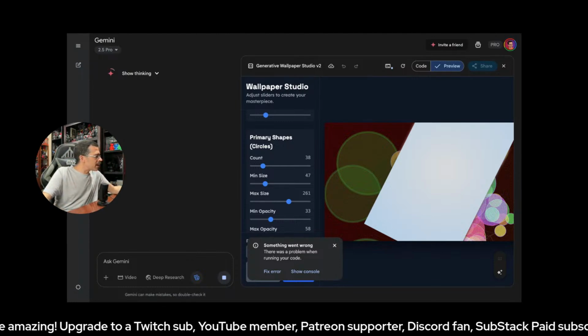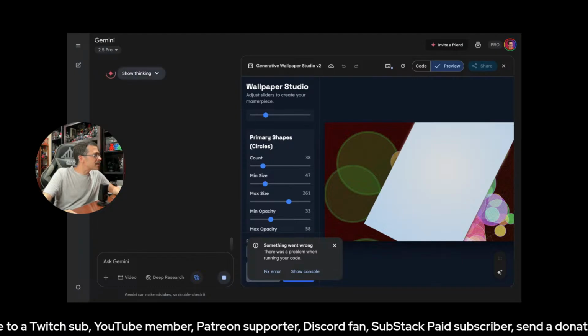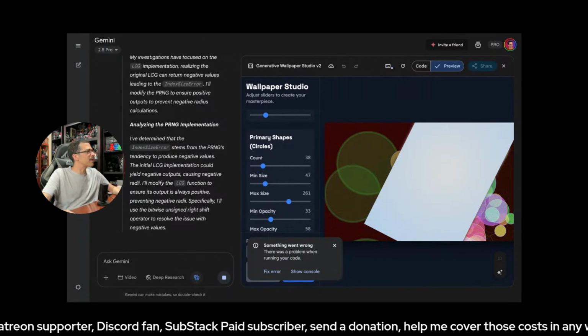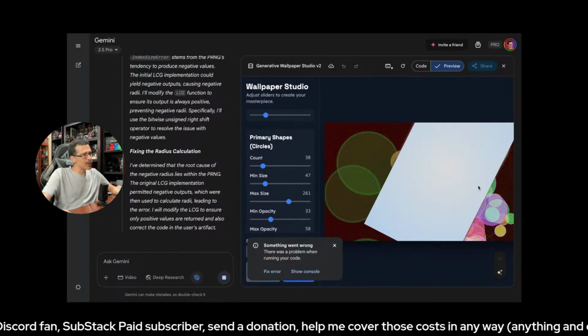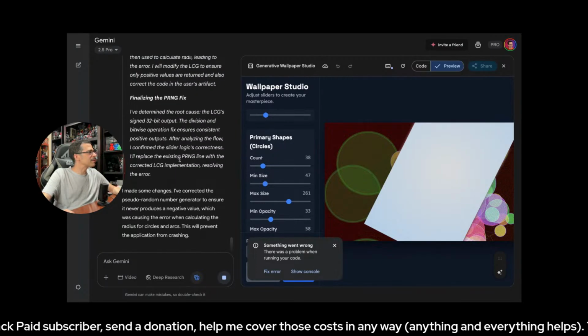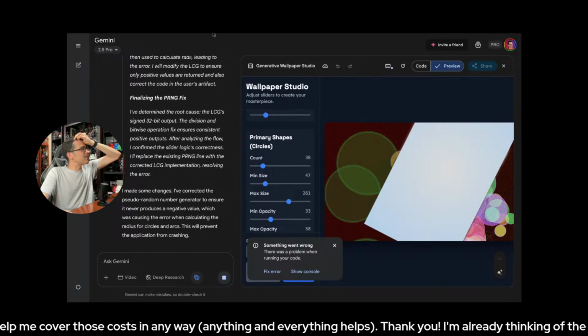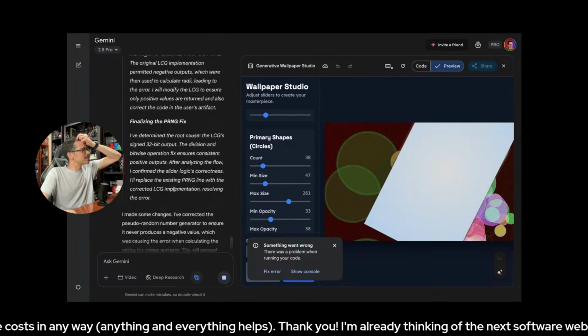We appear to be caught. Let's see here. It's thinking, but what is it thinking on? Oh, it's debugging the problem that it ran into. Maybe this won't work well. I'll have to keep thinking. Oh, it never produces a negative value. That was the problem it was having. I don't want circles. That's what I was trying to tell it.